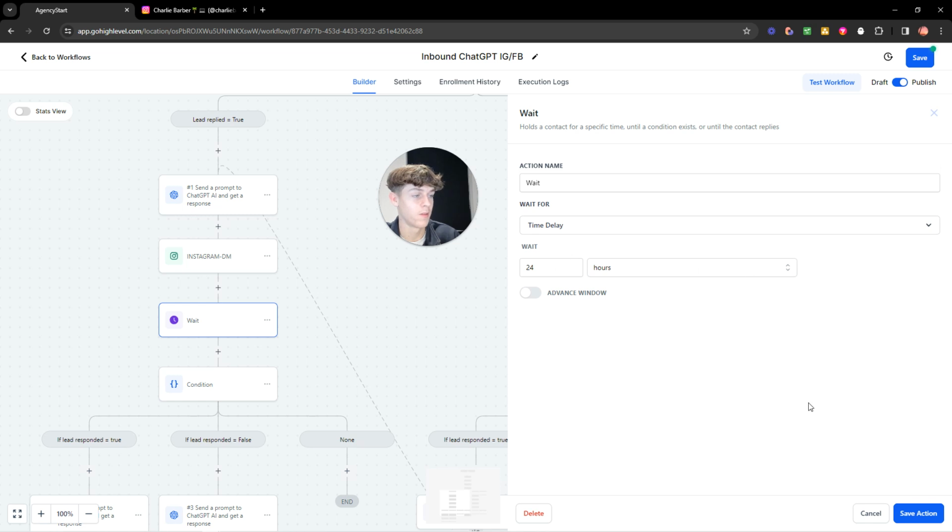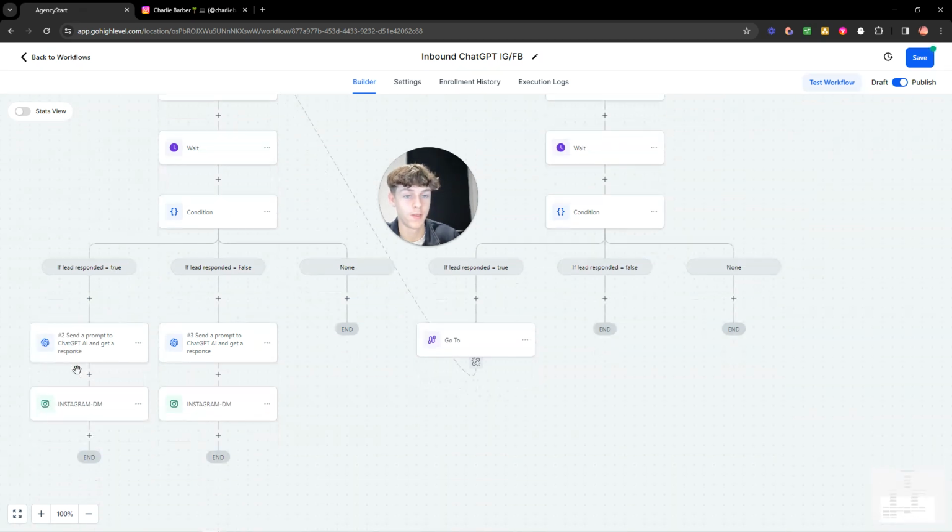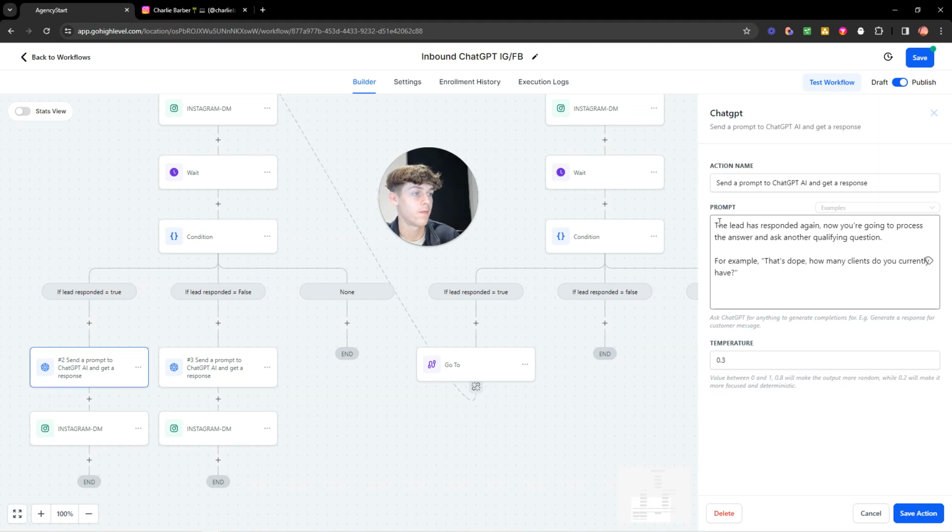It'll wait 24 hours. And if they responded, so if the lead responded, you'd basically say to ChatGPT, the lead has responded again. Now you're going to process the answer and ask another qualifying question. For example, that's dope. How many clients do you have currently? Or you can change this. And once again, set the temperature to what style or tonality you want ChatGPT to be.